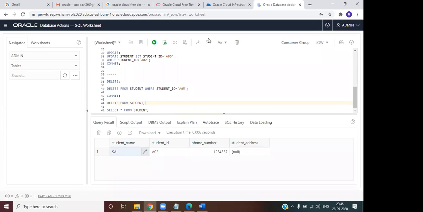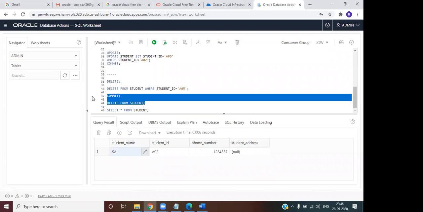Hello, sir. You showed me both deleting a column and also deleting a record, that is a row. So what about deleting a separate cell? If I wanted to delete a particular cell, for example, A02, I wanted to make it null. What should I do for that? You can do it with the update statement. Okay, sir. Thank you.